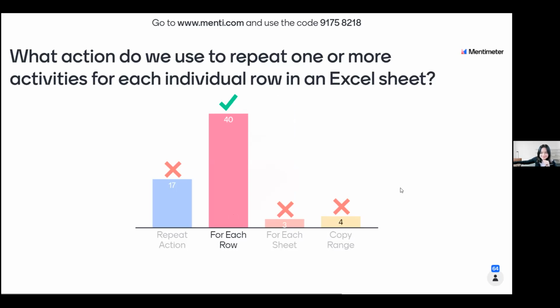For each sheet is when you want to repeat the same action on each sheet of the workbook. And for each row is when you want to do the same action for each row in the Excel sheet. And we don't have an activity called repeat action. And copy range is when you want to copy a value from one range to another. Let's see who the winner is.